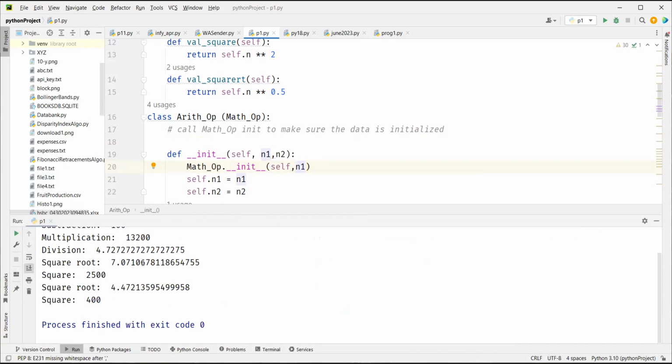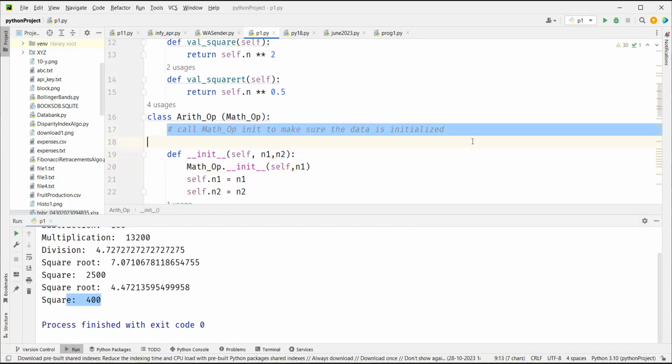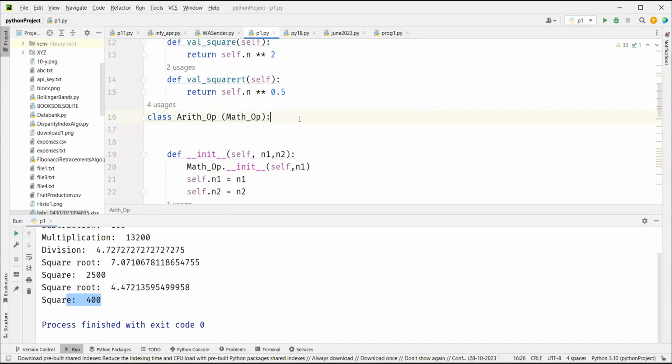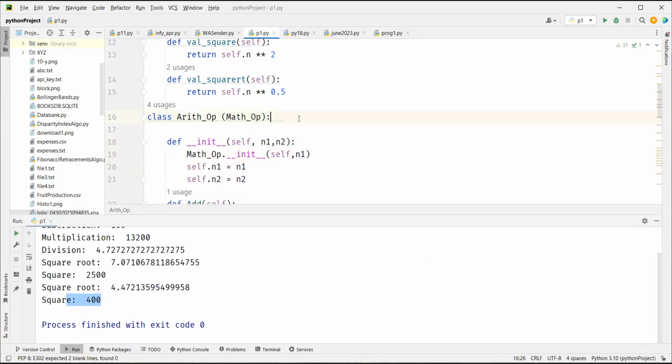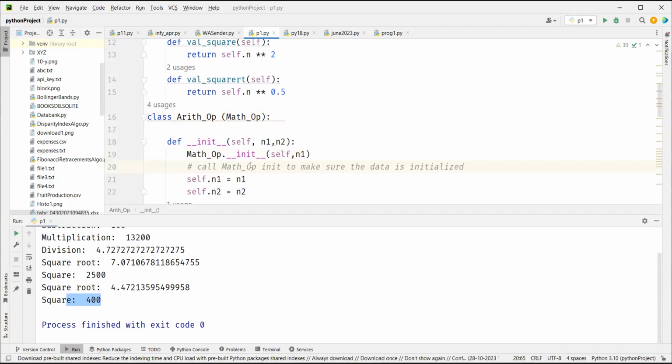Now you see here, you got 400, and the square root of 20 is 4.4. Square of 20 is 400. This is because when you are creating an object of ArithOp, init is called automatically, and that init will call the init of MathOp, initializing n1 to n. So now the problem is solved. If you are creating this as a derived class of MathOp, have this extra step.